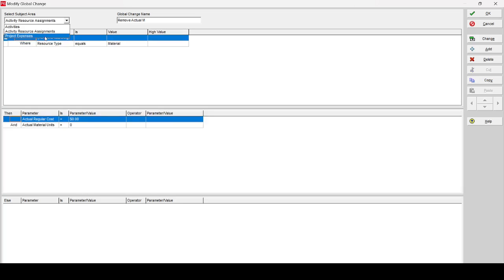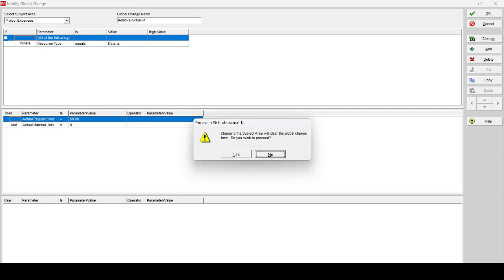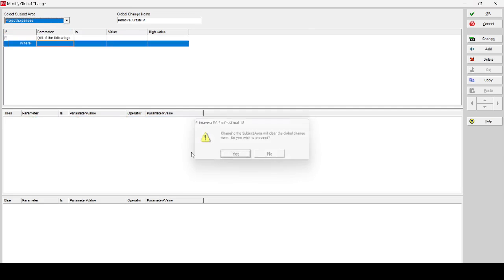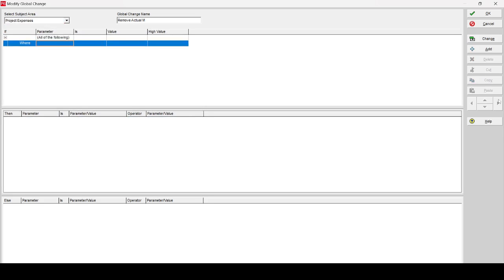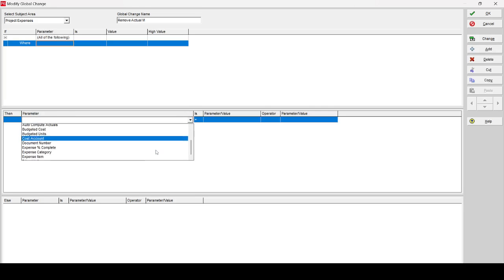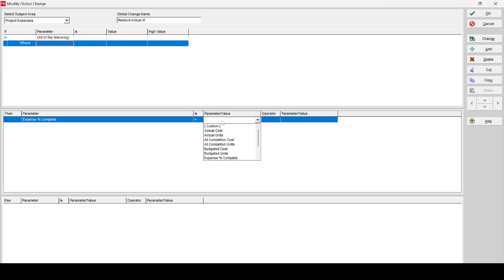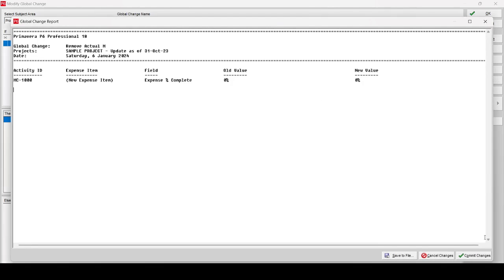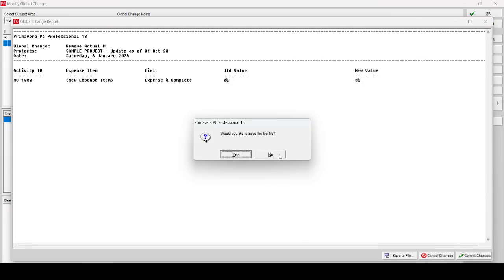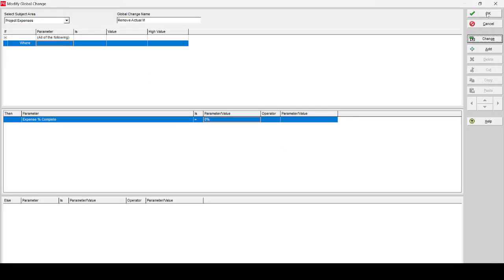Now we are going to change this item, which is activity resource assignment. Just make it project expense, and it asks if you want to proceed. Yes. Then in the parameter, add one here and select from here: expense percentage complete equals custom 0, and then make changes. We don't have anything here, so it's okay. Click changes, no need to save the log file, and then click OK.